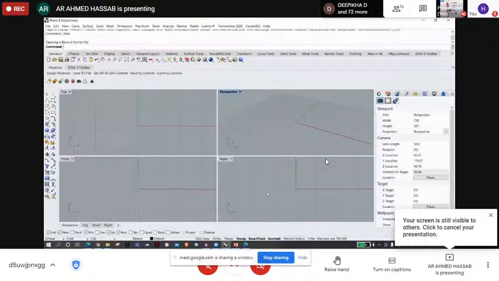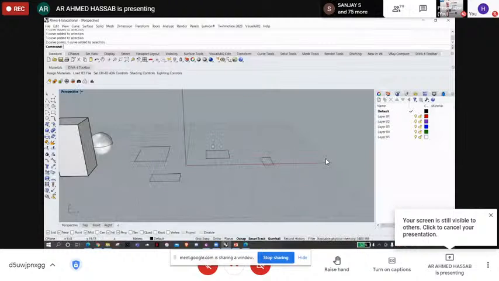Right click will help you orbit in the viewport. Right click and Shift will help you pan in the viewport. Scroll will help you zoom in and zoom out. So if I am using an Apple mouse and I don't have a scroll, what can I do? You can just right click and hold Control and then move your mouse. It will zoom in and out, the same as the scroll.